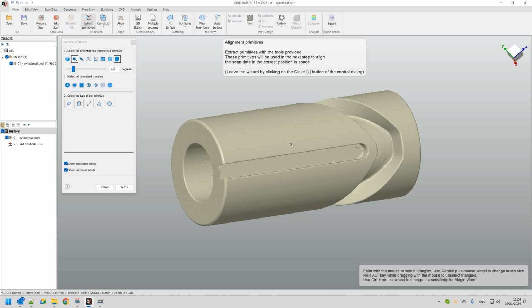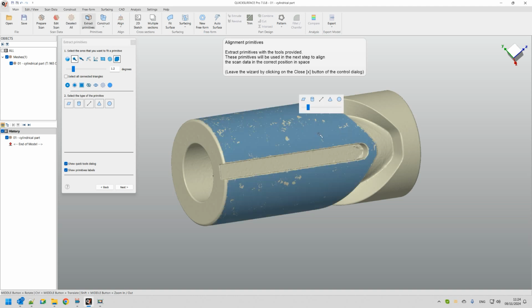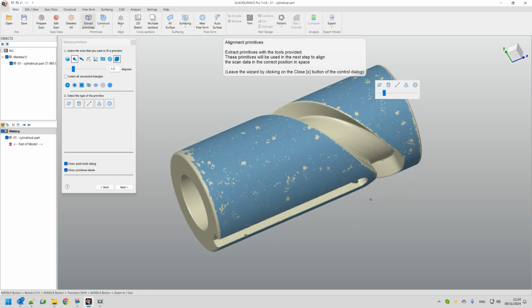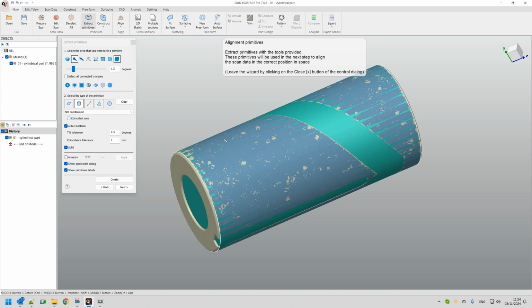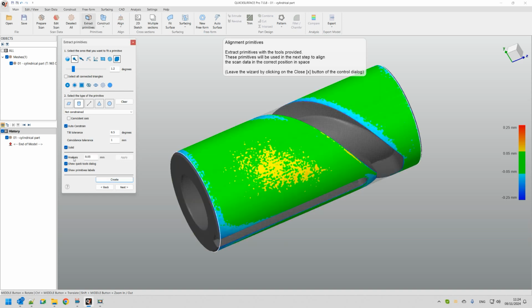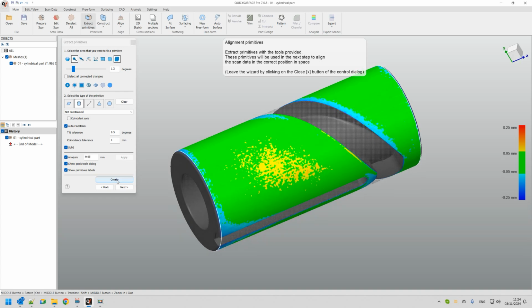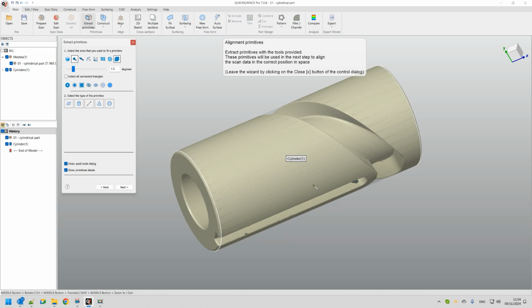How we can align with QUICKSURFACE in a traditional way is just by extracting the primitives. I can just pick this area. Holding the control key, I need to take this one, and we'll fit a cylinder. As you know, we have this analyzer tool. We can take a look and see the quality of my fit result. This looks pretty good. I will just create this cylinder.